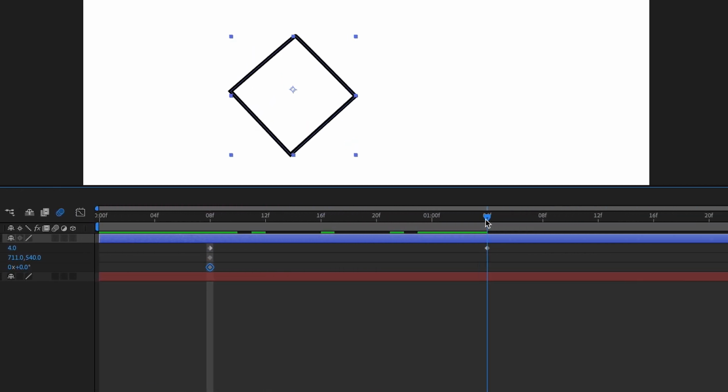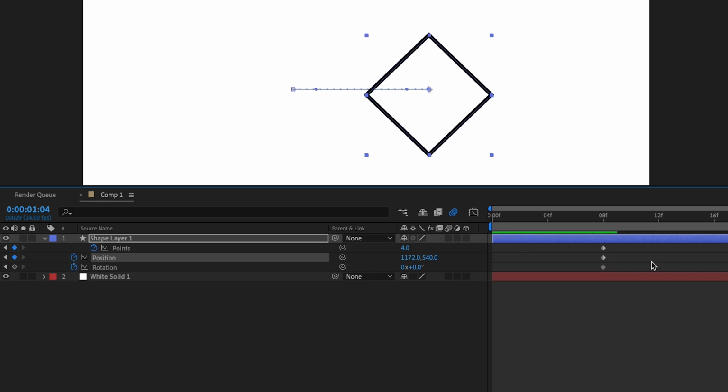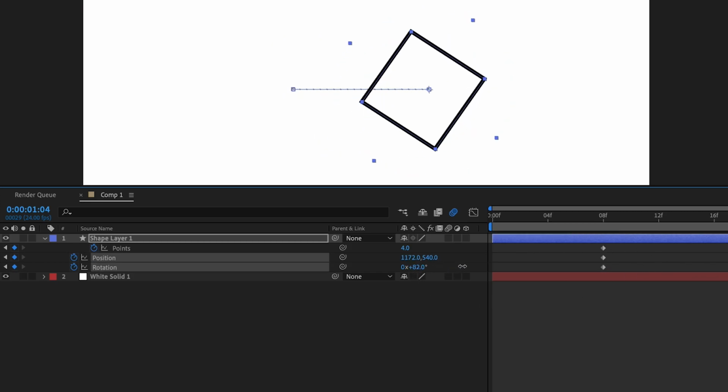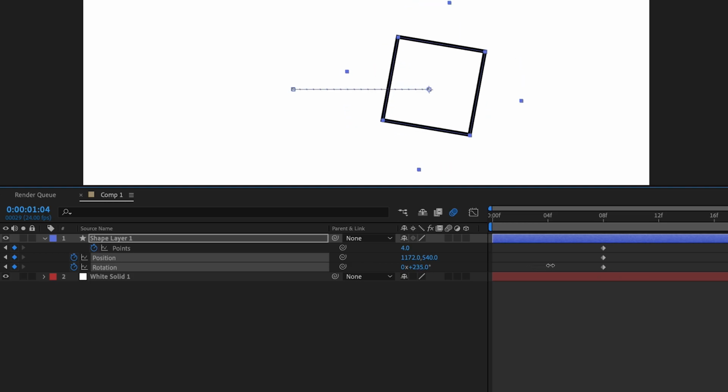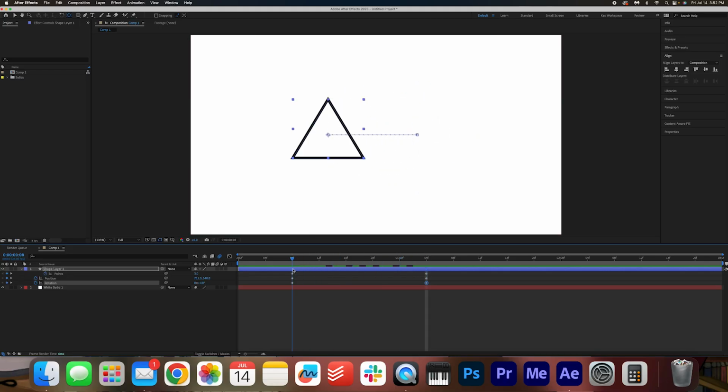And then I'm going to move over to that last keyframe here, move it over to the other side of the screen, and I'm going to rotate it so it goes around a couple times. I'm going to adjust it to 315 because I know that it's sitting perfectly here. So now it rotates from triangle to square.